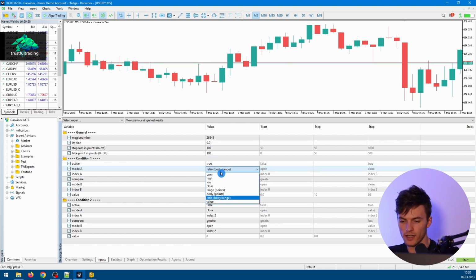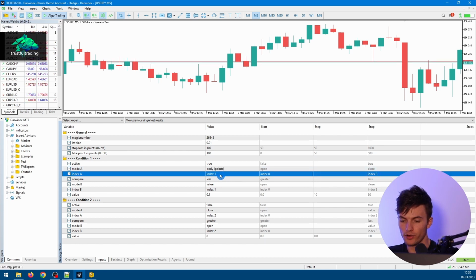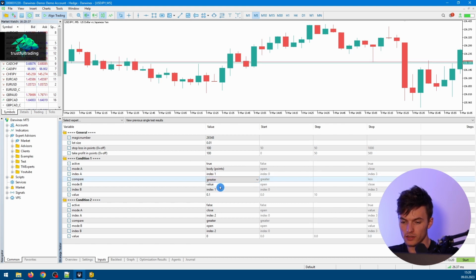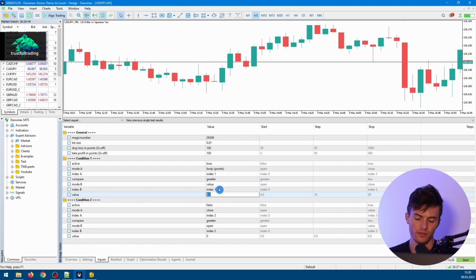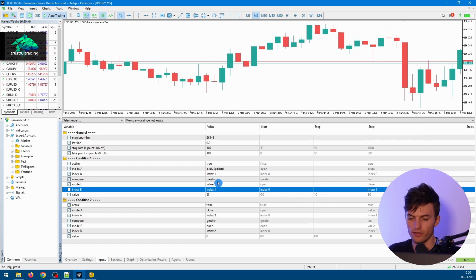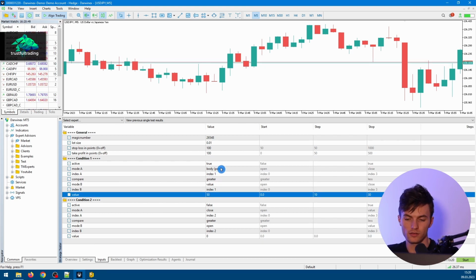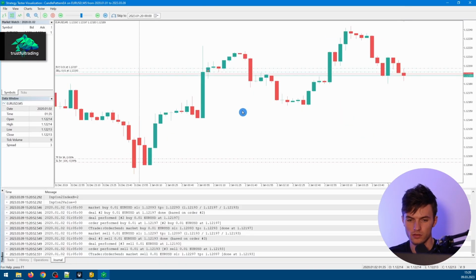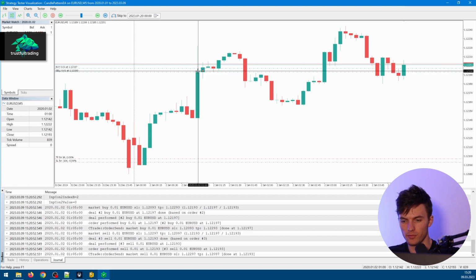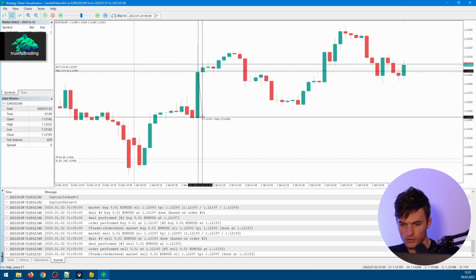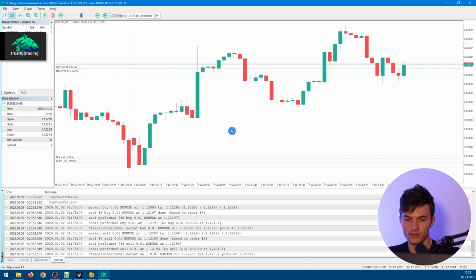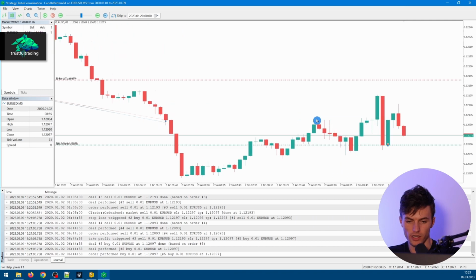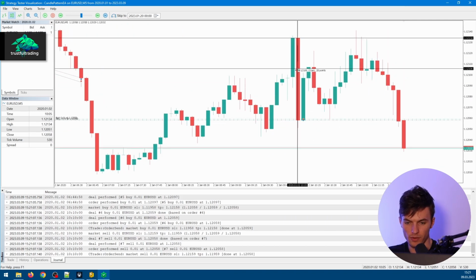Okay, so the last condition I want to check, maybe a very big bar. So we can just say, okay, the body in points of index 1 has to be greater than, I don't know, 50 points maybe. Maybe that's too big. Now let's say 50 points. Okay, in this case, we want to open a buy and we will also open a sell position. So let's see. Okay, here we can see a very big bar. Yeah, body is greater than 50 points. So we open buy and sell position.